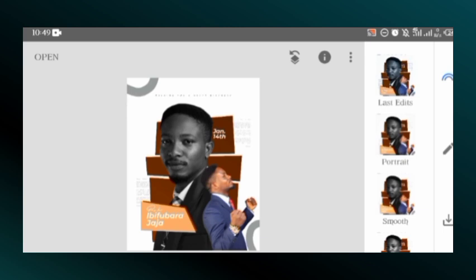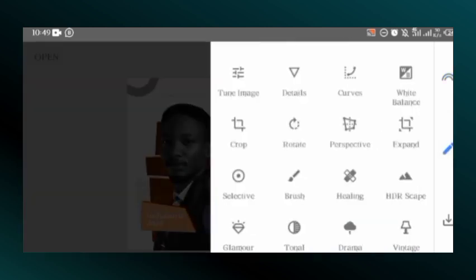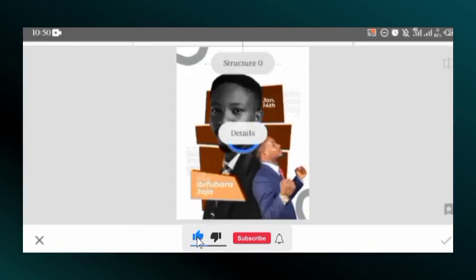Alright guys, once you open your Lightroom, you import your design. Here we imported our design. You can click this open to import, or click the plus icon on the background of this app to import your design. Now let's go to the pen tool. Click on the pen tool. Remember, the thing we want to achieve here is to enhance our design quality. So click on details to enhance the quality.